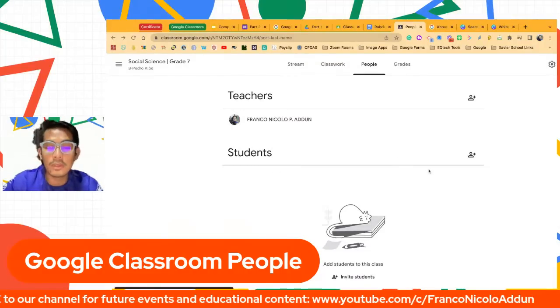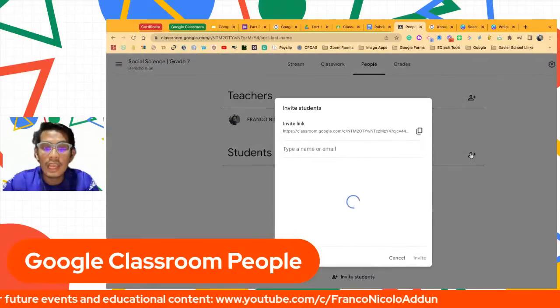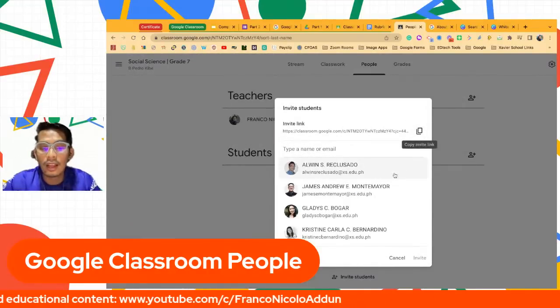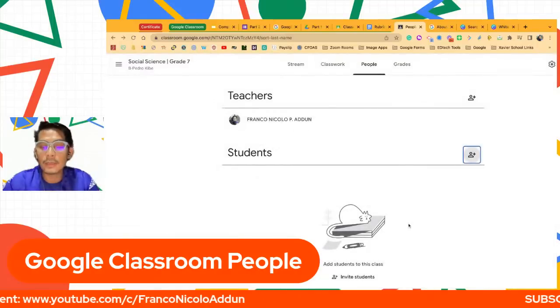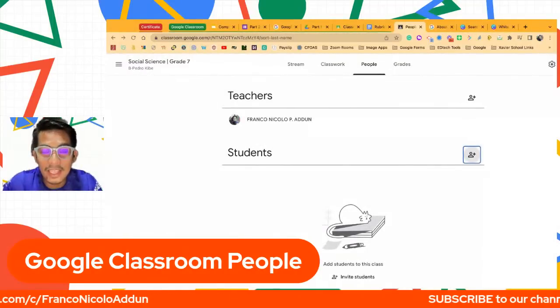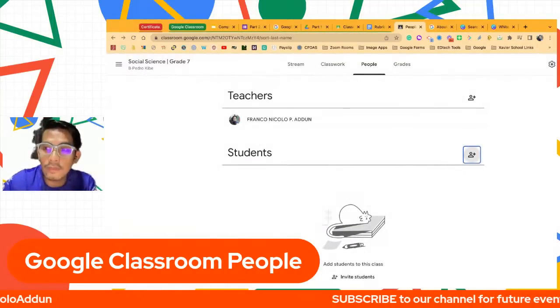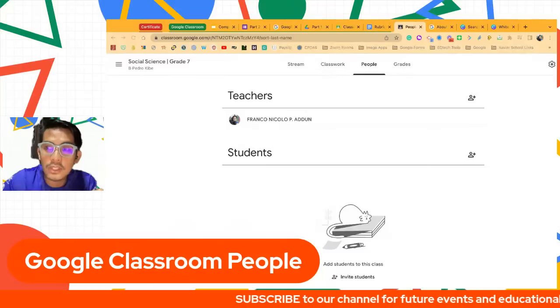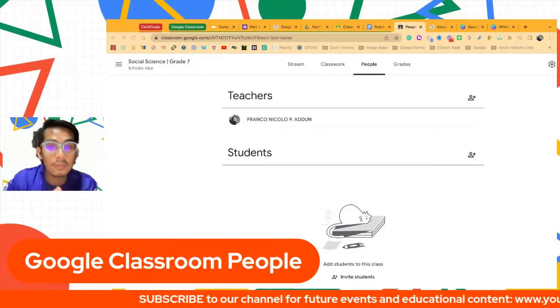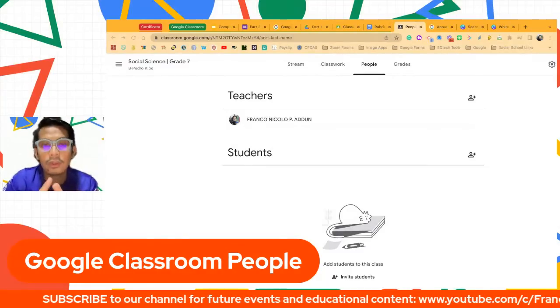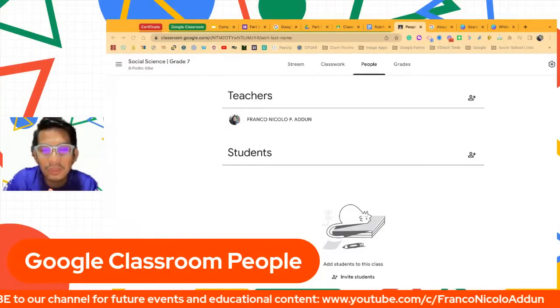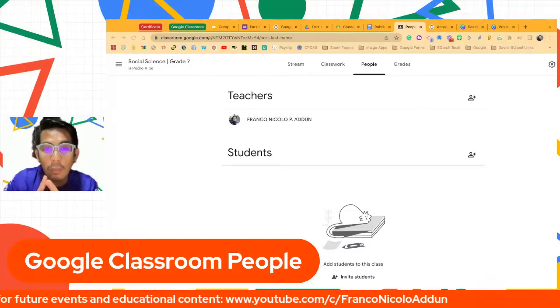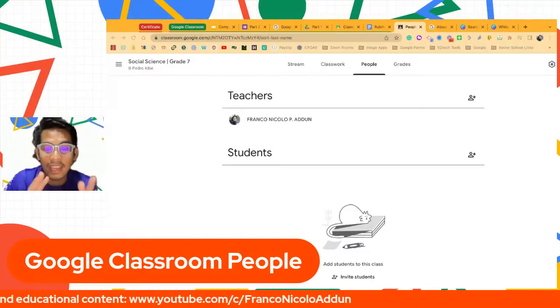Ito po yung sinasabi ko sa inyo kanina, na you can actually invite students via email. So, again, tatlo yung ways natin to invite students. We can invite students via class code, via a meeting code, your invitation code, and this is the last option to invite your students, via email.